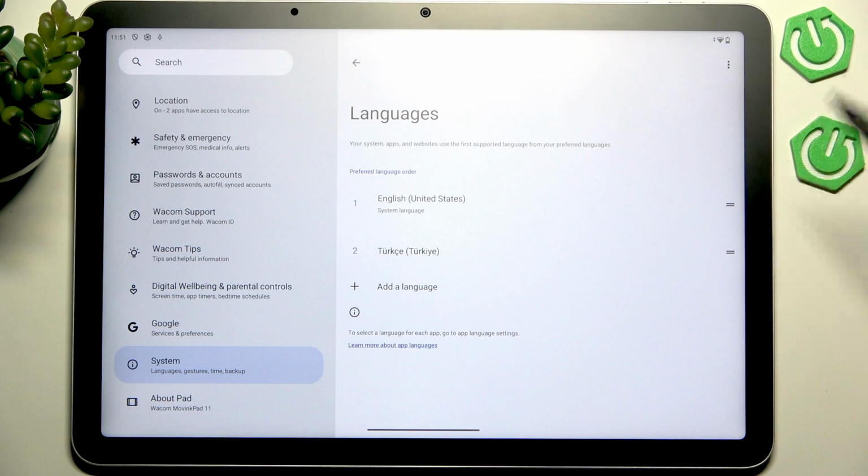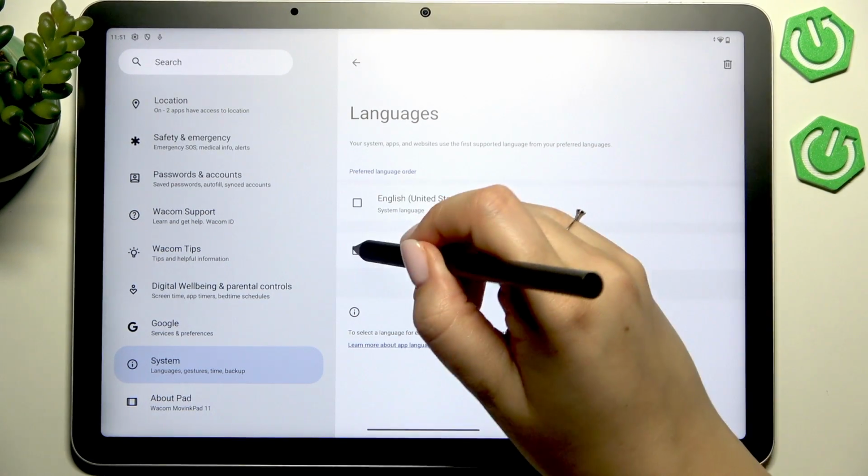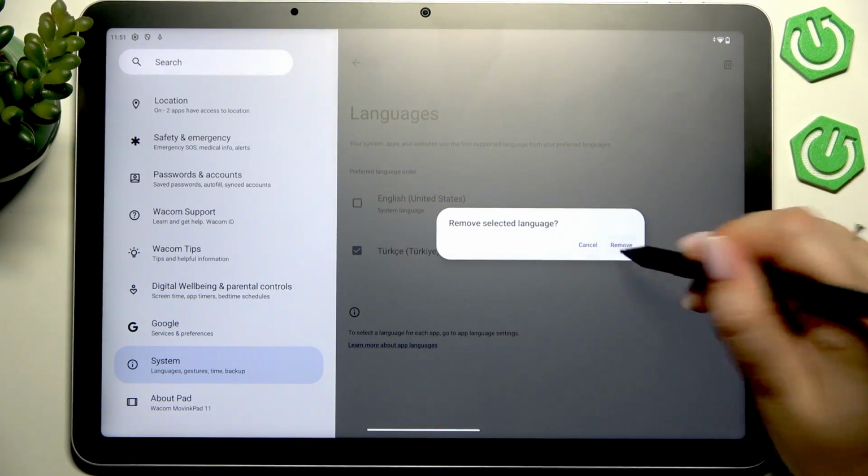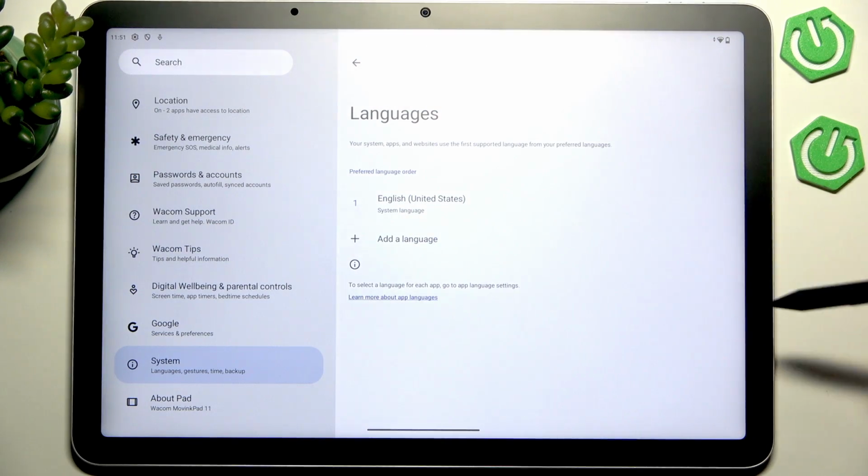If you wish, you can remove the languages from this list. Just tap on the three dots icon in the right upper corner and tap on Remove. Now mark the language which you'd like to delete and tap on the trash bin icon in the right upper corner. Now let's tap on Remove, and we've got only one language applied.